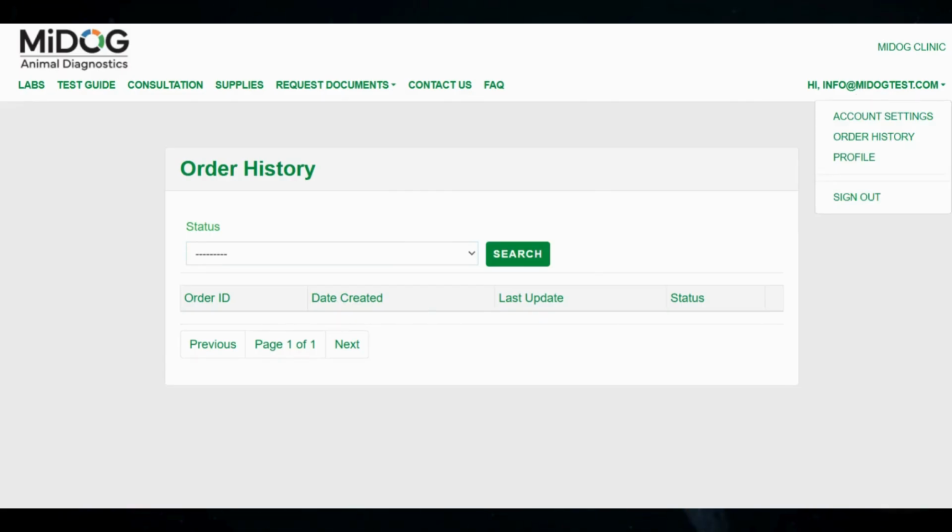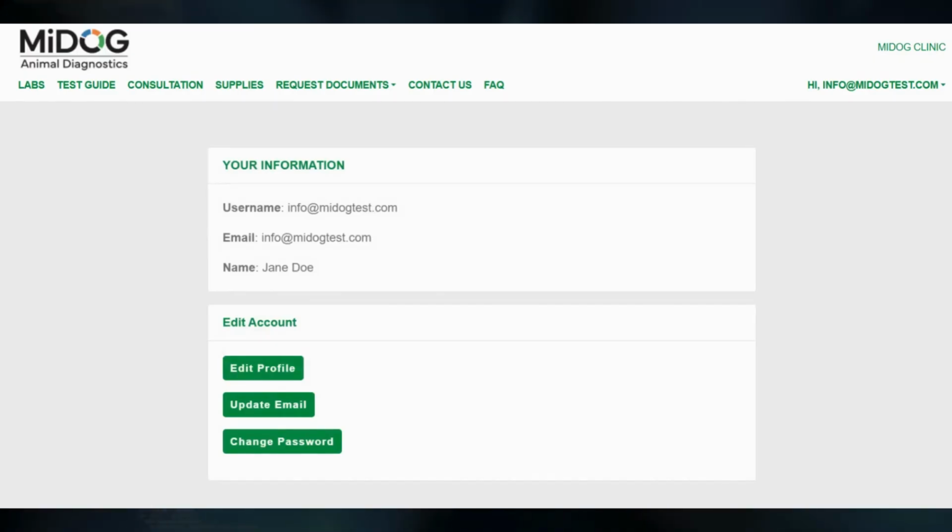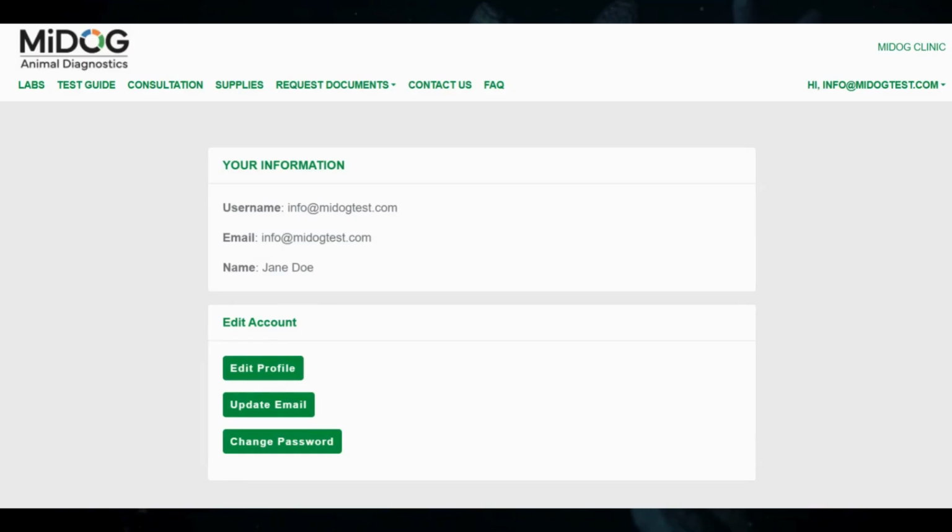To view your user profile and make any changes, you can go ahead and select Profile underneath the order history on the top right-hand corner. This will show you your user, email, name, and give you the option to edit your profile, update your email, and change your password.